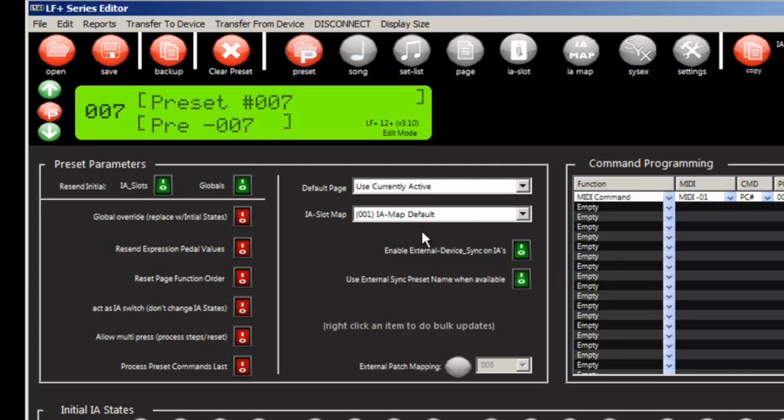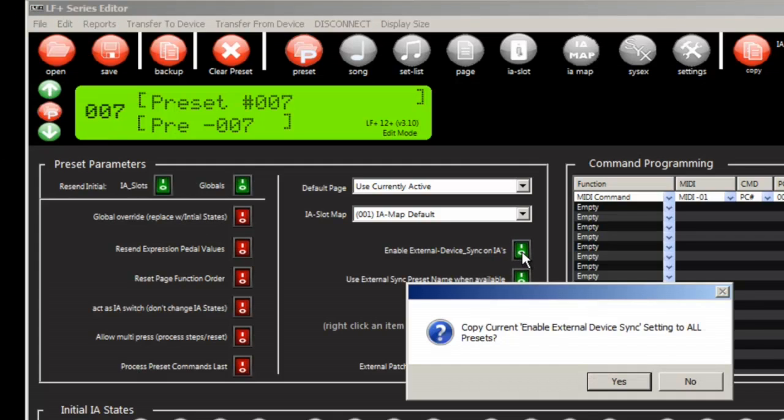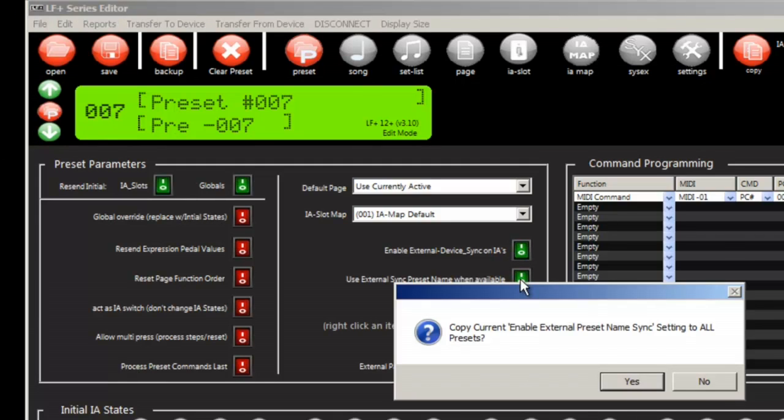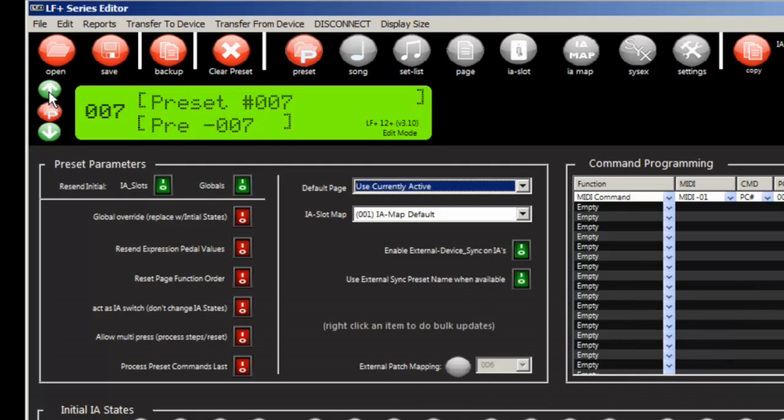Now, I don't want to just do that for one preset, as you can see I just programmed. I want to do it for all the presets. So what I can now do in the new editor is just right-click and say yes. Right-click, say yes. And now all of my presets as I scroll are turned on.